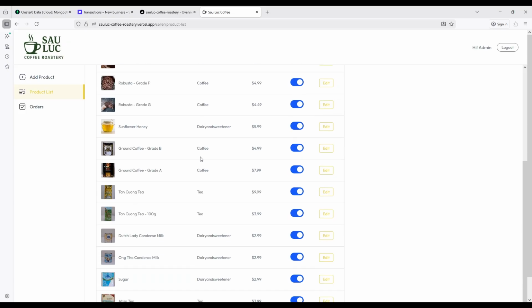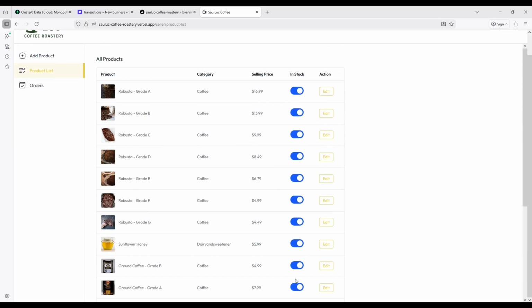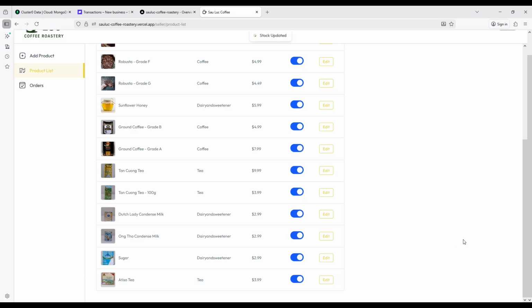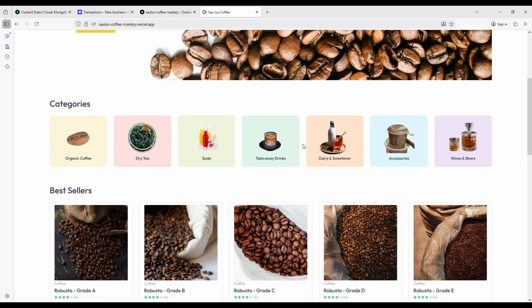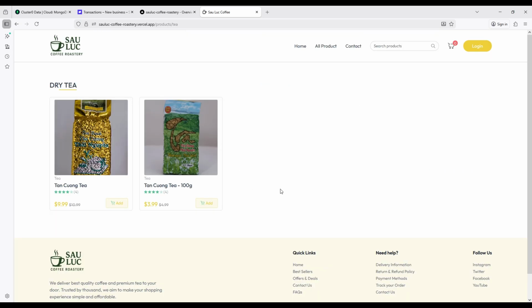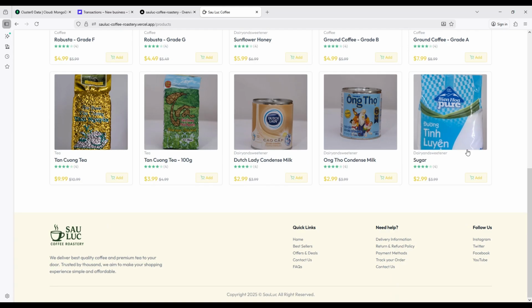In the seller page, we can toggle the in stock. If we toggle the stock and it becomes unavailable, if we go back to the home page, we go to the dry tea, we don't see it anymore. Go to our products, we don't see it anymore.